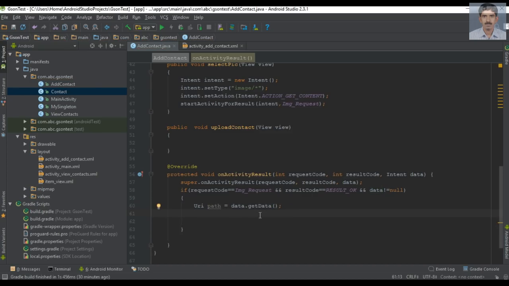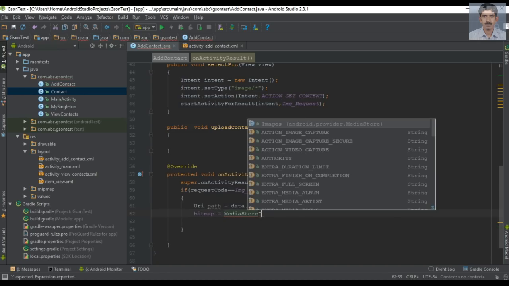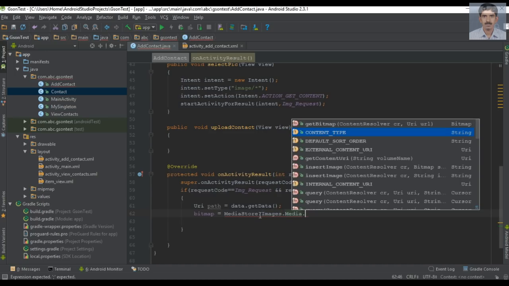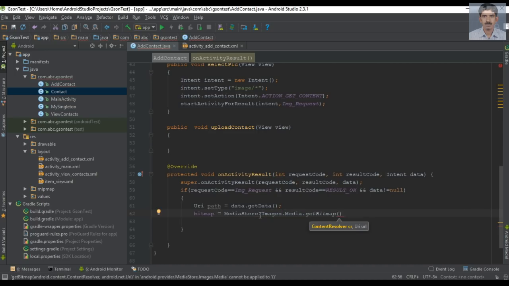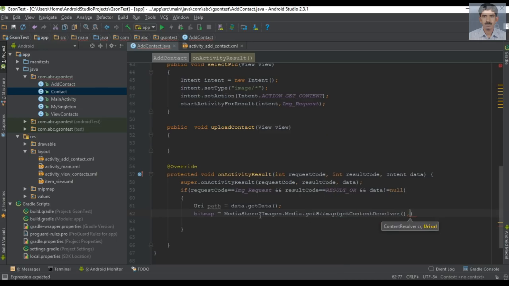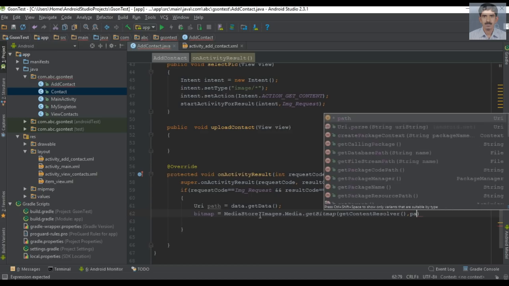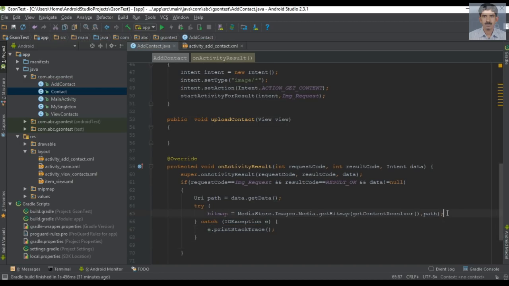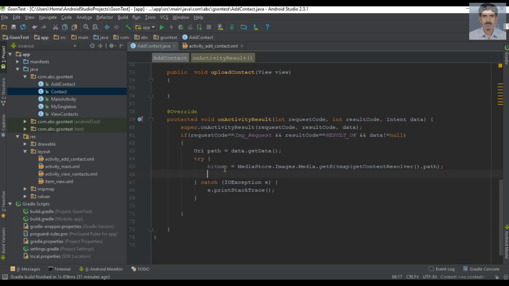Now we need to get a bitmap from the path. So bitmap equal to MediaStore.Images.Media, and there is a method called getBitmap. The first parameter is the content resolver, so you can use this method getContentResolver. Now specify the Uri path. Here it is path. So here you have to add a try catch block. So here we get the bitmap from the path.